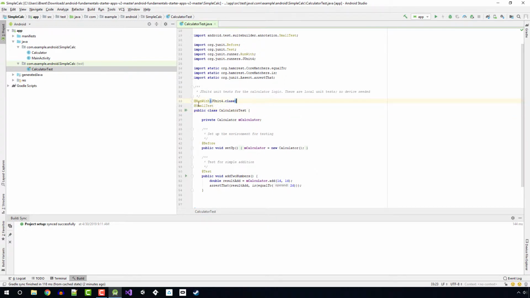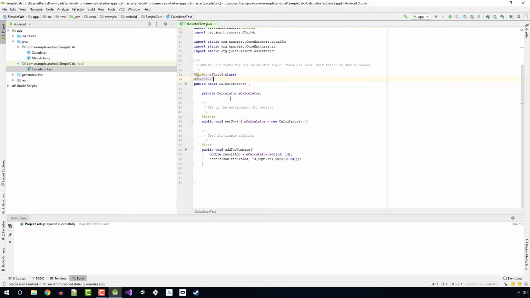We have a couple of annotations here. One is run with, which tells us we're running with JUnit. This small test just indicates that all the tests are unit tests that have no dependencies, and these will run pretty quick. Here we're setting up a reference to our calculator class. We're setting up the environment, and so we call a setup method where we're creating and instantiating this calculator class. And then we have our actual test, which is add two numbers, which then runs a calculation.